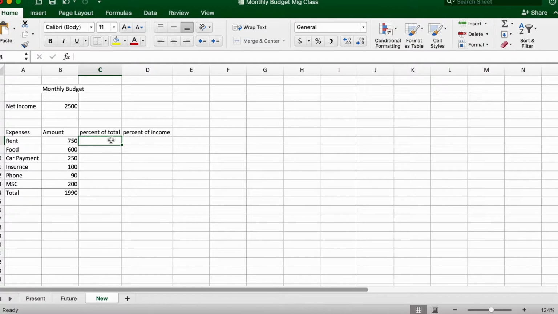Now, let's make this happen, too. I want to see what percentage of my total expenses rent is. So compared to everything else, what am I spending on rent? Let's go ahead and look at that. Let's say that we are spending, so we're going to do again, equals $750 on rent divided by our total. So let's see what that gives us. And that gives us a decimal.